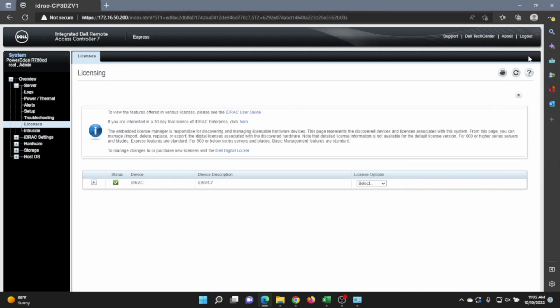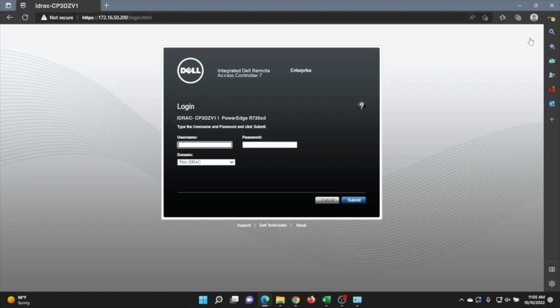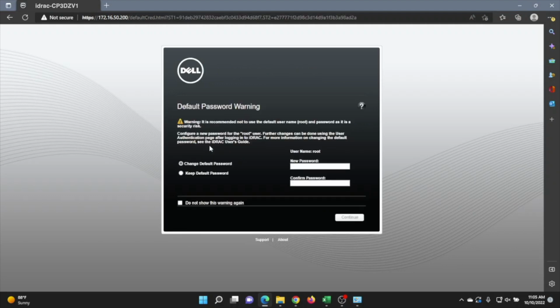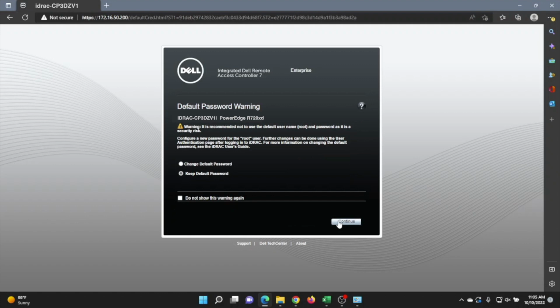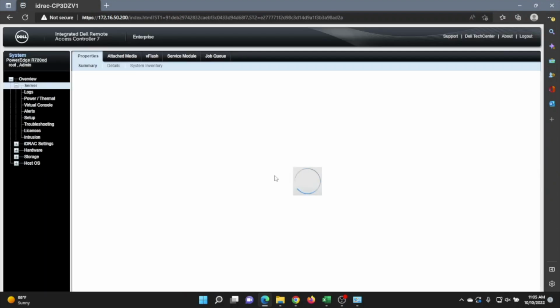Next thing I want to do is log out and then log back in so we can actually make this change happen. And as you can see at the very top, it says enterprise, so we have successfully upgraded our license. So we're just going to go ahead and finish logging in. We'll keep that default password and then click continue. And there we have it. We have successfully upgraded our iDRAC Express license to an enterprise license.